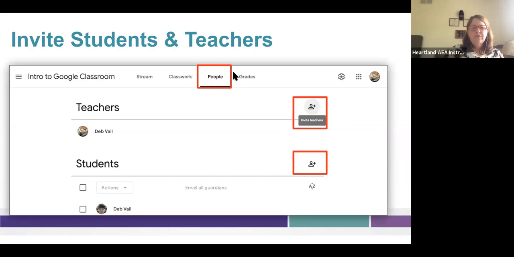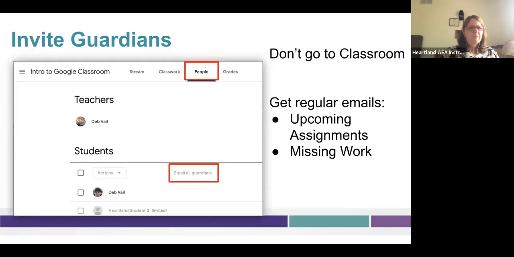Remember, we talked about those 4 tabs. If I go to the People tab, I can add a co-teacher just by clicking here. I can add students by clicking here, and essentially I would email them and give them that code or a direct invitation. So they click on the link in the email invitation and get right in, okay?